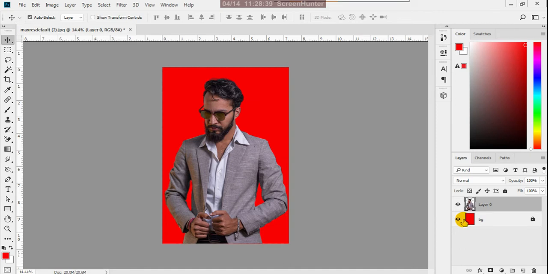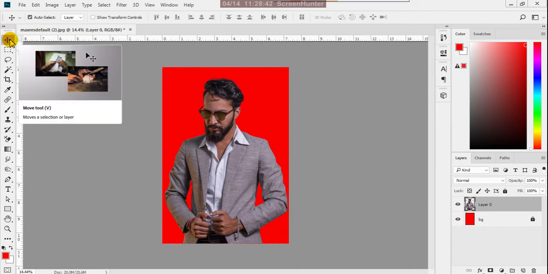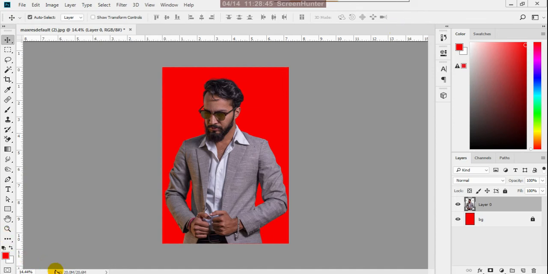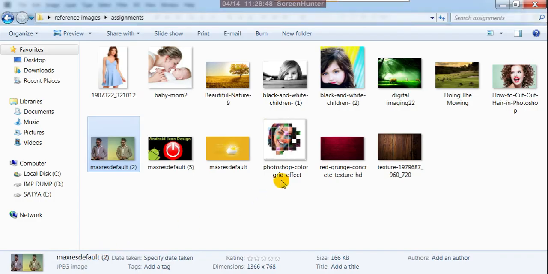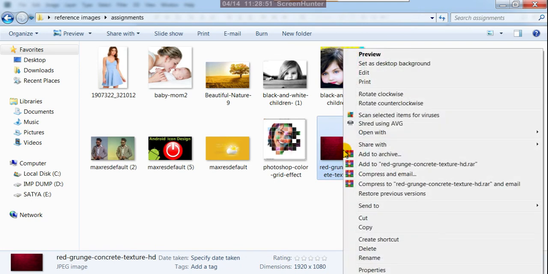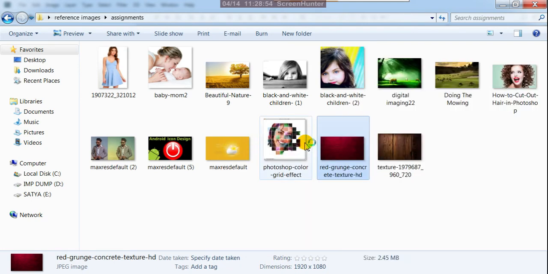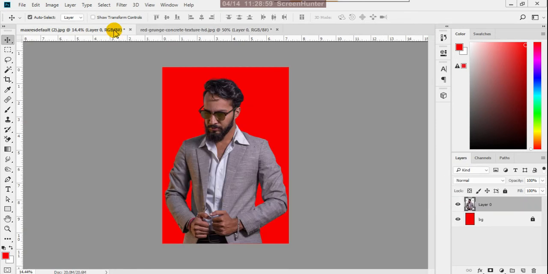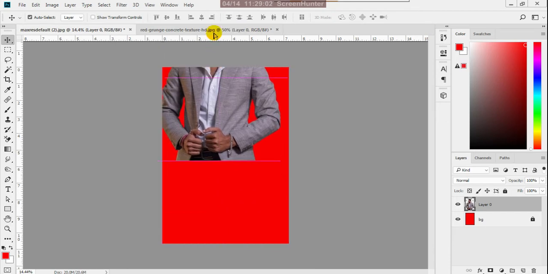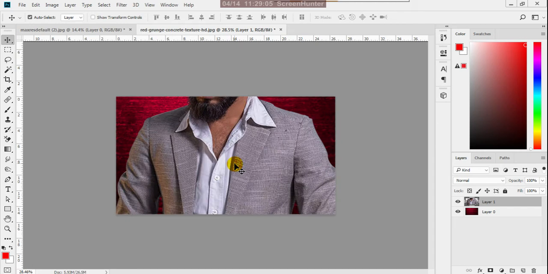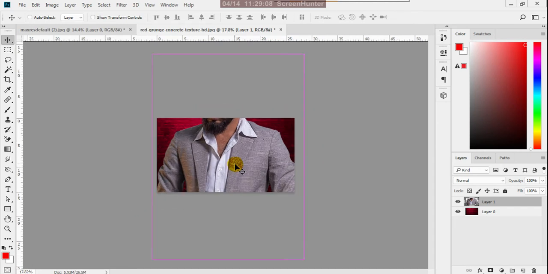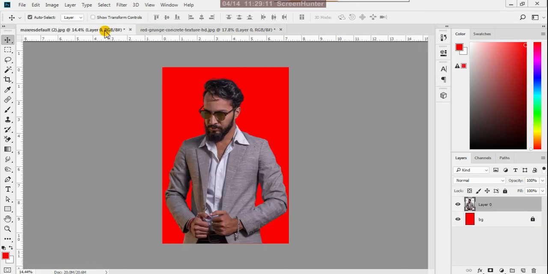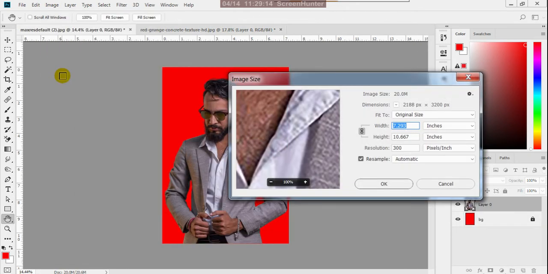Now what I'm doing, I want to give some color correction. For that I'm choosing a background here. Suppose I want this, so open with Photoshop. Yes, this is my background, and suppose you drag this and paste there. This is much bigger than this one, so Control Z. So check this image size. Height of 10 inches, 7 width, and resolution is 300.